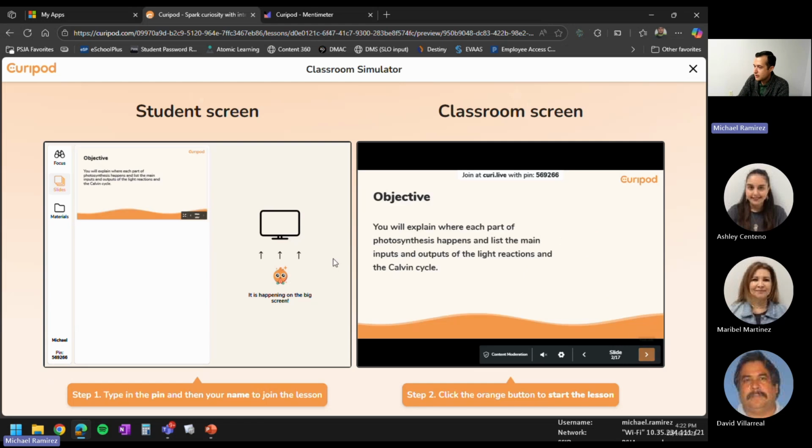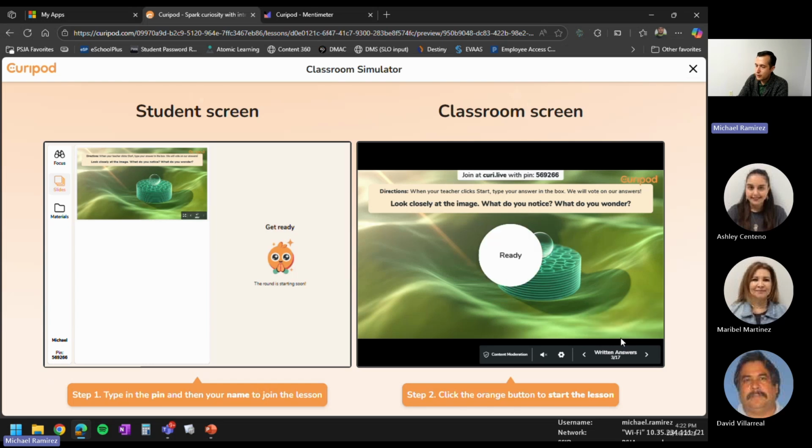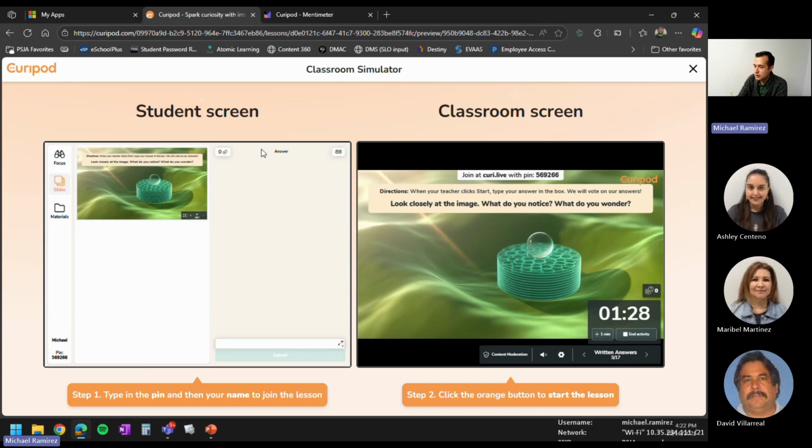So you'll go to next. And again, it shows you the objective. It shows you the different types of activities here. So on the teacher side, the teacher would read the directions. And then when they're ready to start the activity, they can add time or decrease time to this activity timer. They can click start activity. And on the student screen here, the student will be able to answer the question. They'll be able to answer a question. And then they can click on submit here.